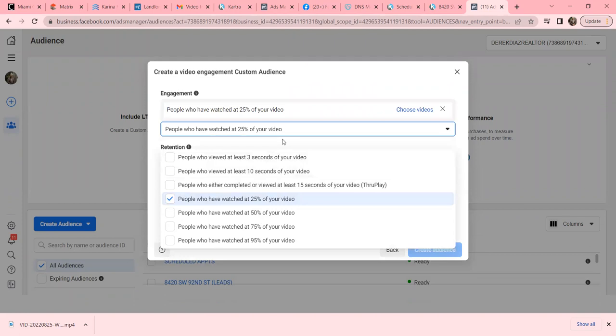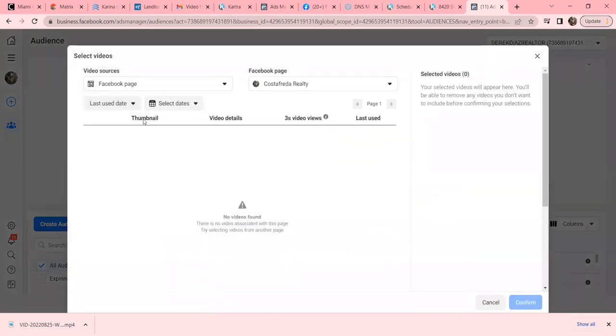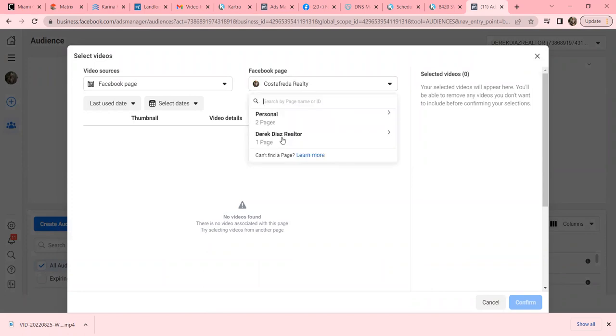25%. And then hit choose videos in the top right, choose videos, and then choose that video. So get it out of that Facebook page to the right. Choose the other page. No, get it out of that Facebook page. Yeah, I don't know why. Come down to your page.